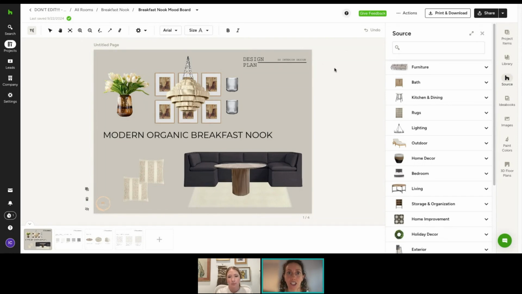Another update we've launched previously this quarter, but if you haven't seen it, is the ability to have multiple pages on a mood board. So that's just a really nice feature here, again, making those mood boards more useful for you and more comprehensive for your clients.